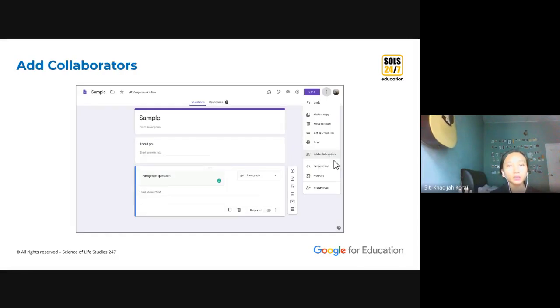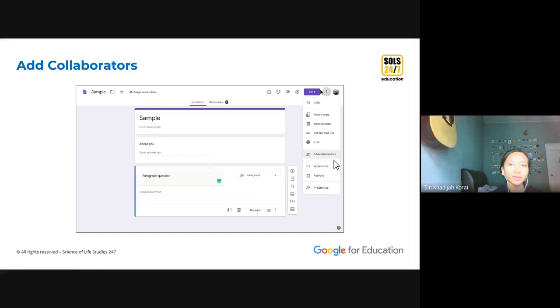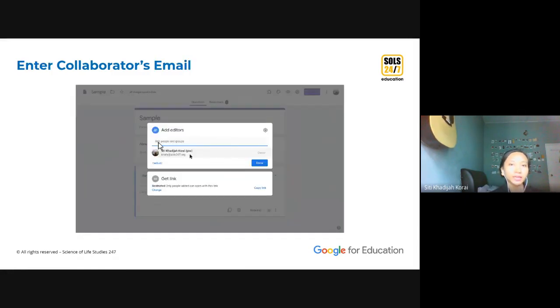If you want to add collaborators, collaborators will be the person who can edit the form. Okay, not only answering the question, but collaborators will be able to edit your form. To add collaborators, click on here. There's a menu button beside send. Add collaborators, and you can just key in their email address, and then just send them the invitation to collaborate with you.